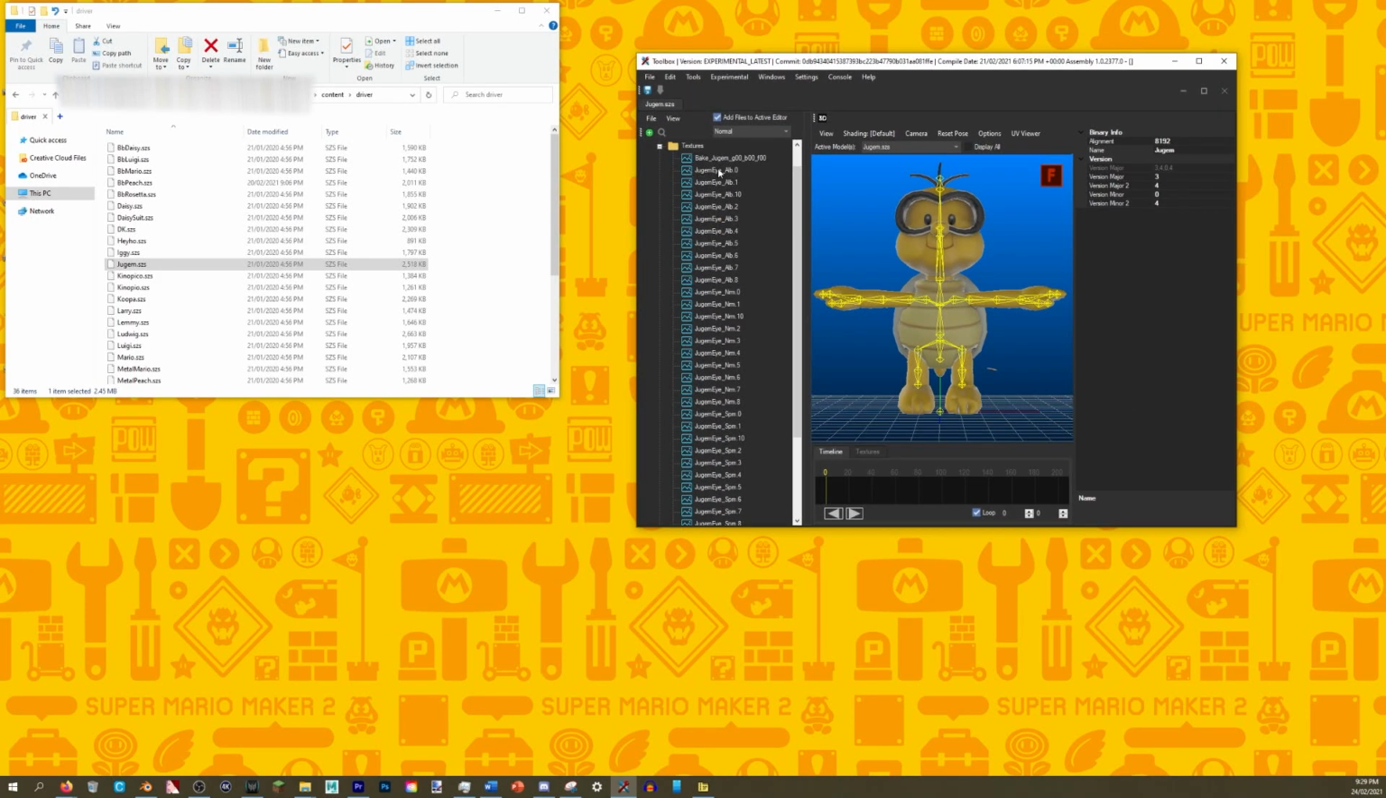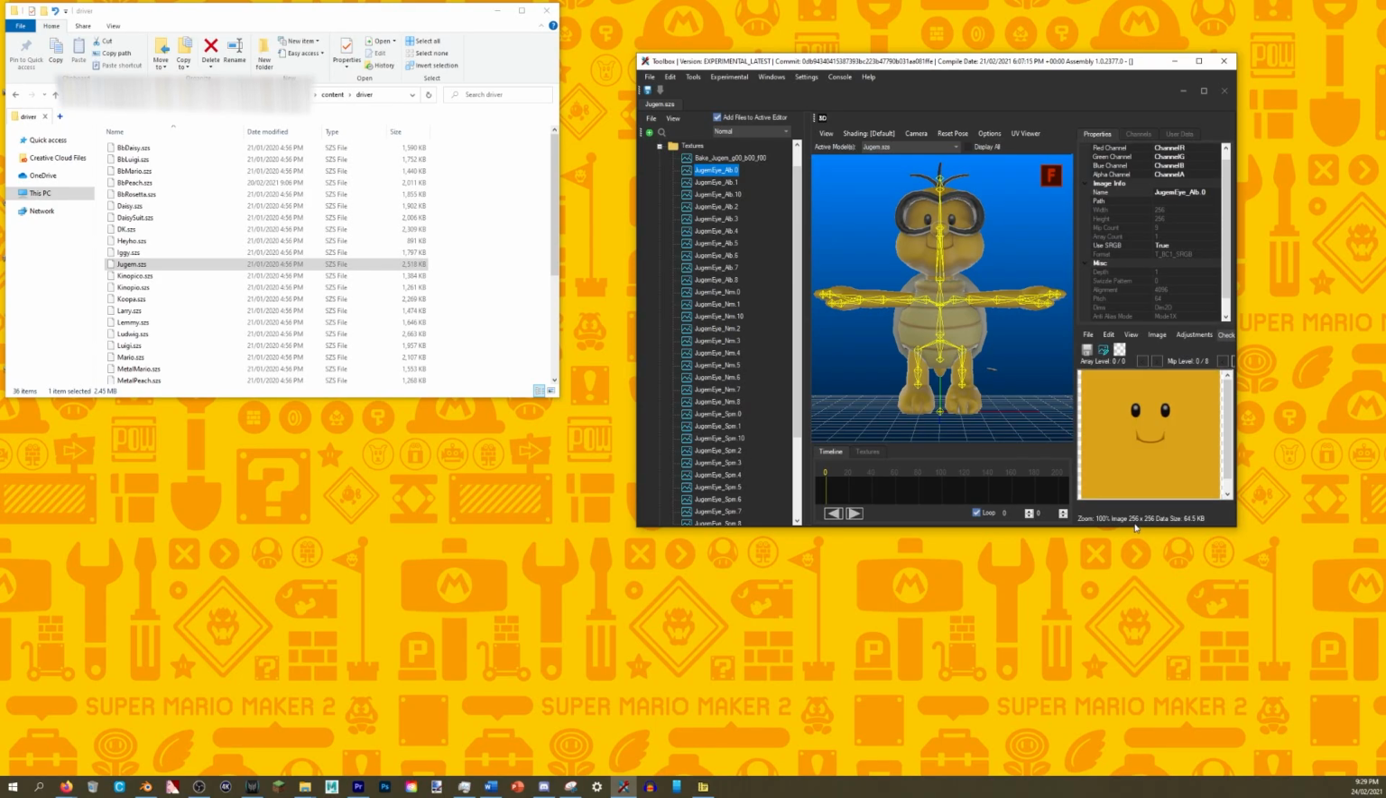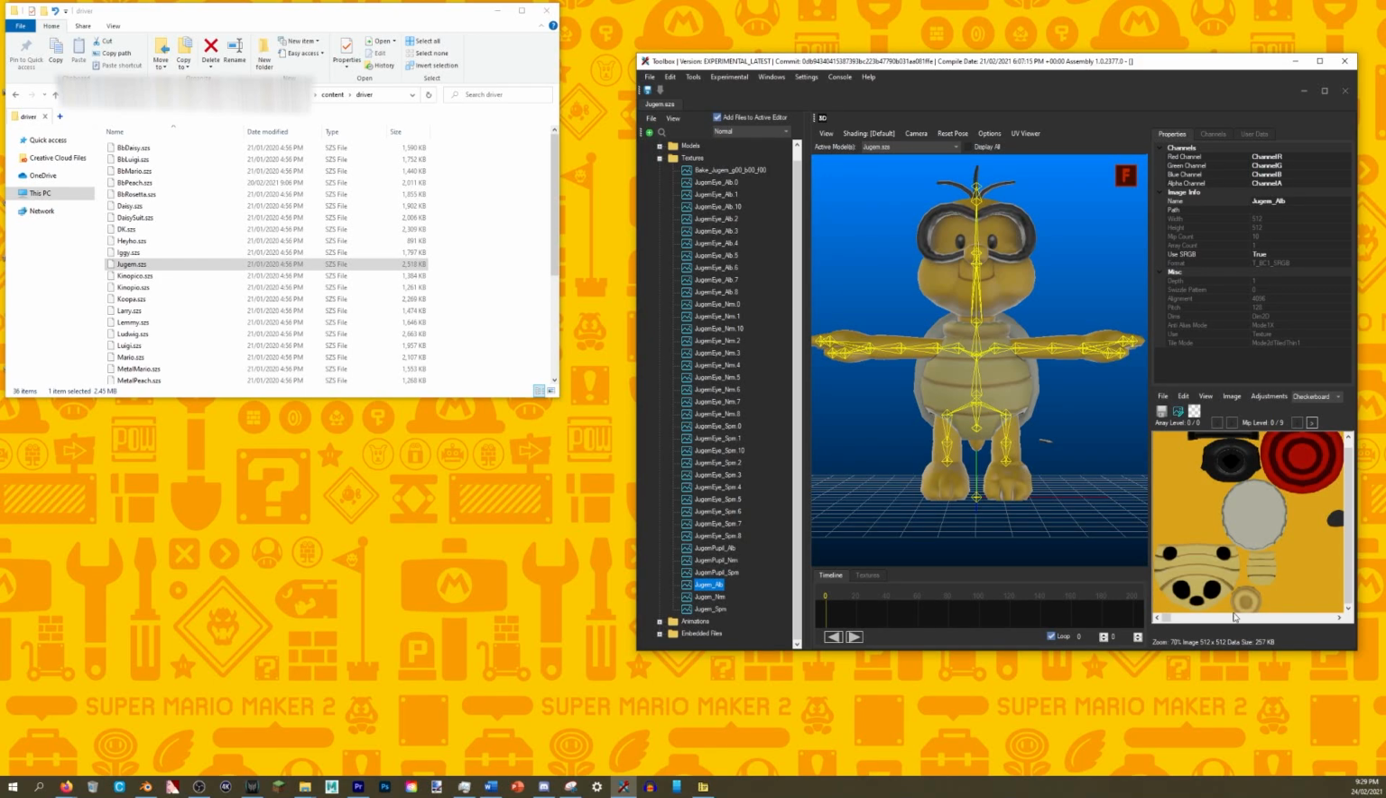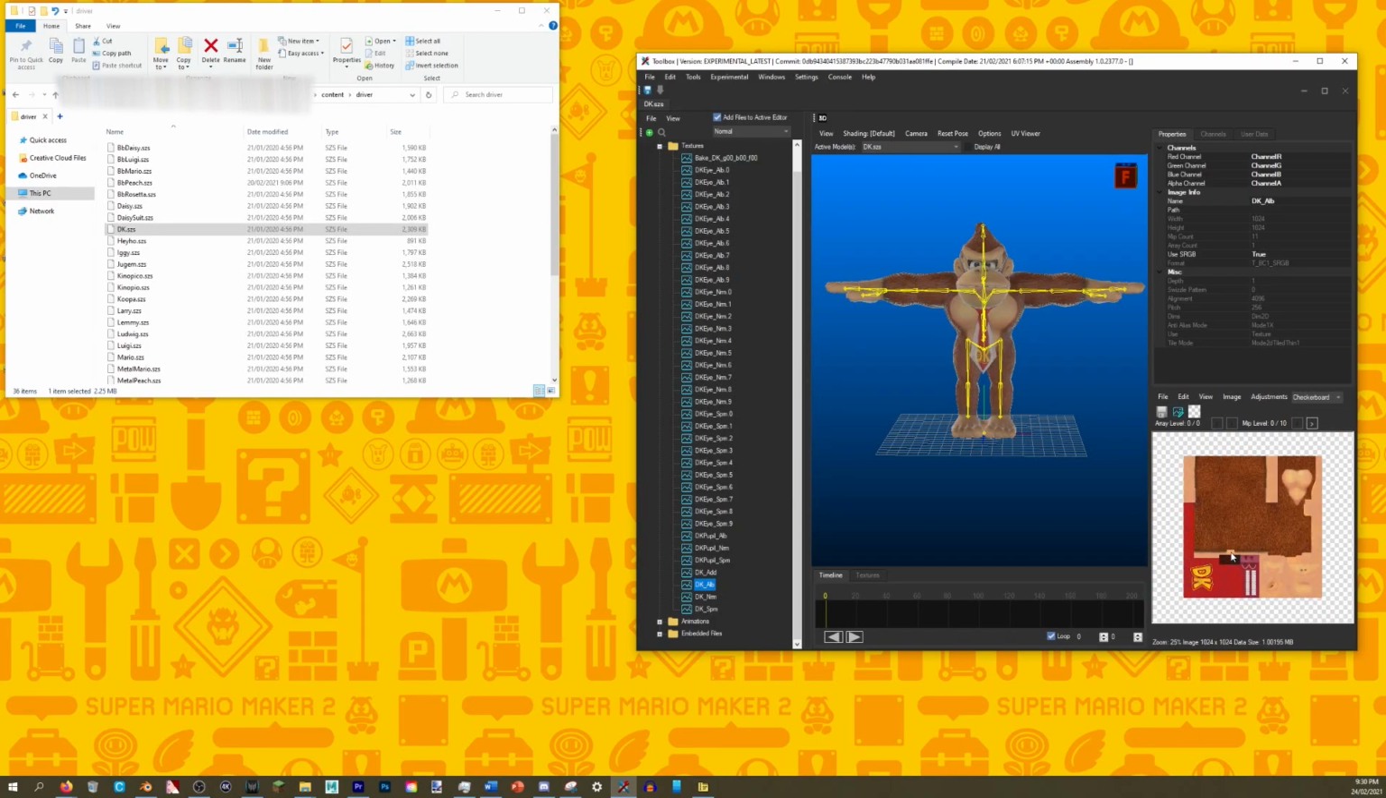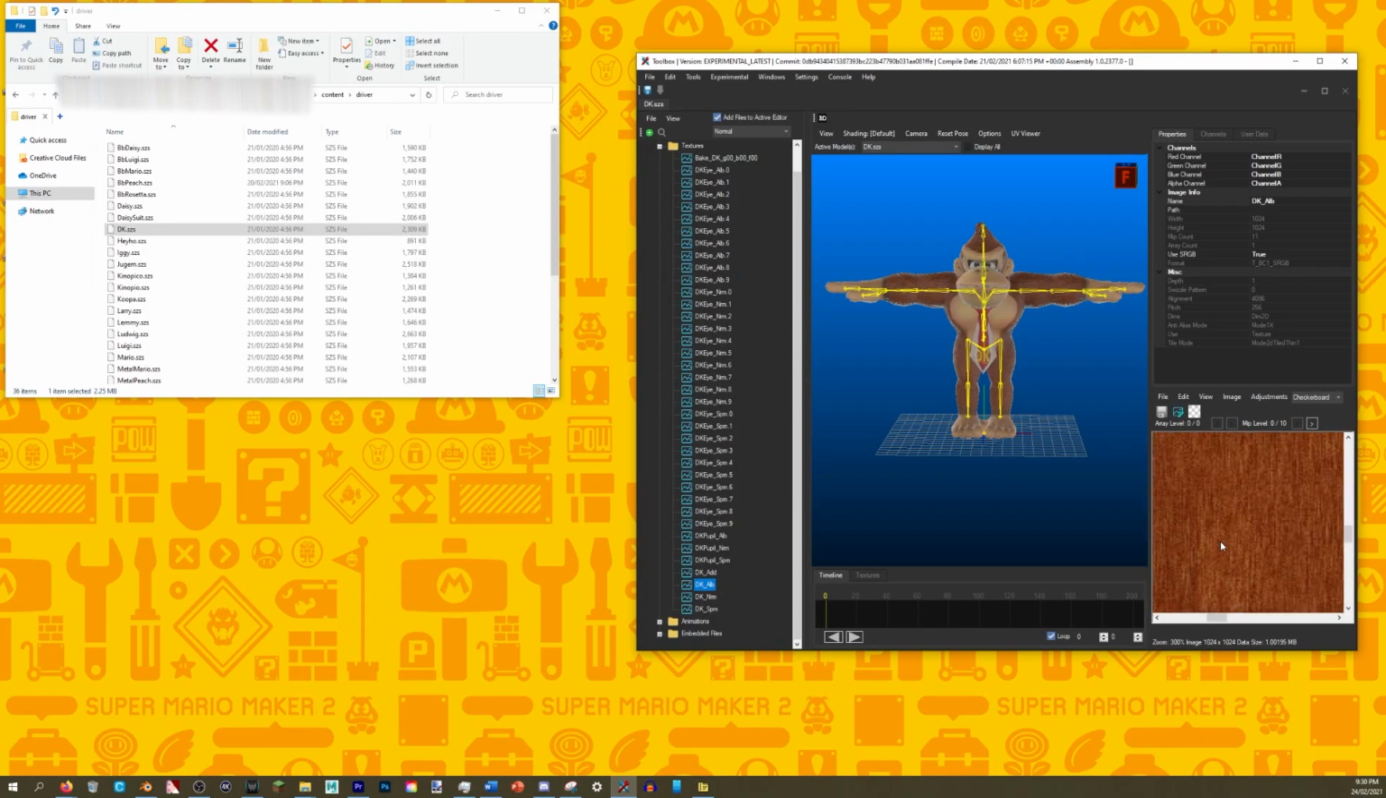Most characters have 512 by 512 textures for the body and 256 by 256 textures for the eyes/mouth. However, some don't, such as Donkey Kong, who has 1024 by 1024 textures. Second, make sure that your vertices/polygons are less than 6,000. You can go over, however the game will lag.